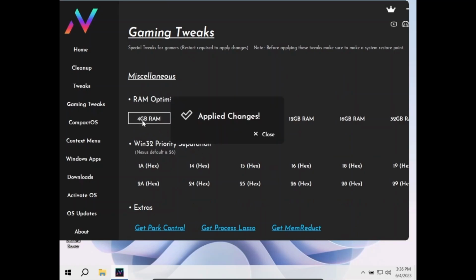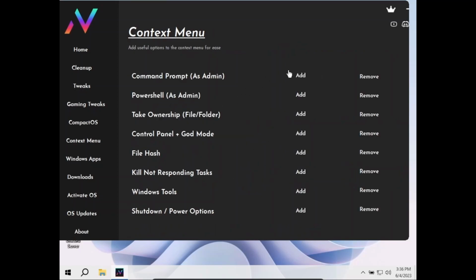Select your RAM, and click on this option. There are additional options in the context menu.